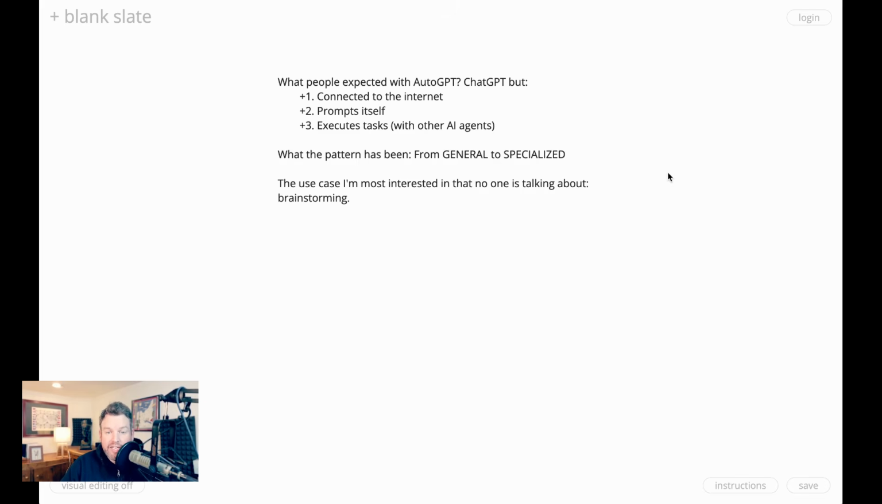The first was that it was connected to the internet. It didn't have a cutoff on when its information came from, which means it could be used for up-to-date research and other sort of queries that involve searching. Second was the idea that effectively it prompted itself. It didn't just respond to human input, but it actually, when given a task, created an additional subtask list to figure out how to get that thing done. The third thing that people were excited about was the idea that it would actually execute the tasks, including spinning up other AI agents to do so.